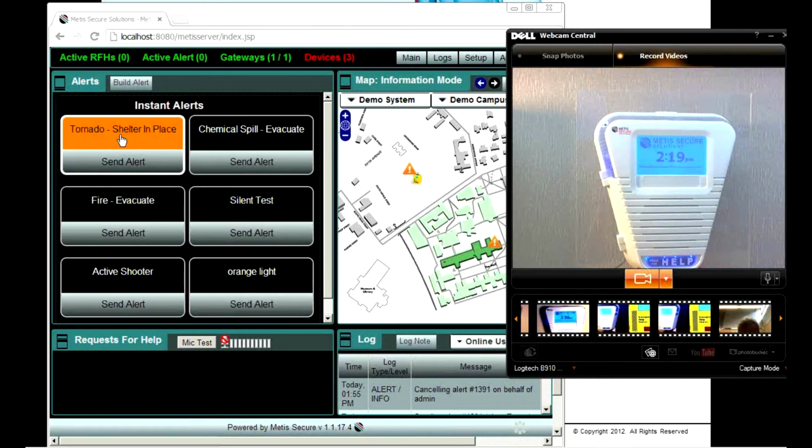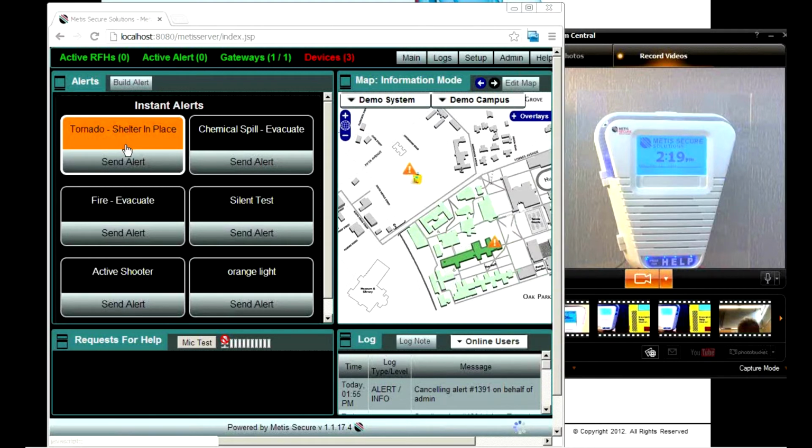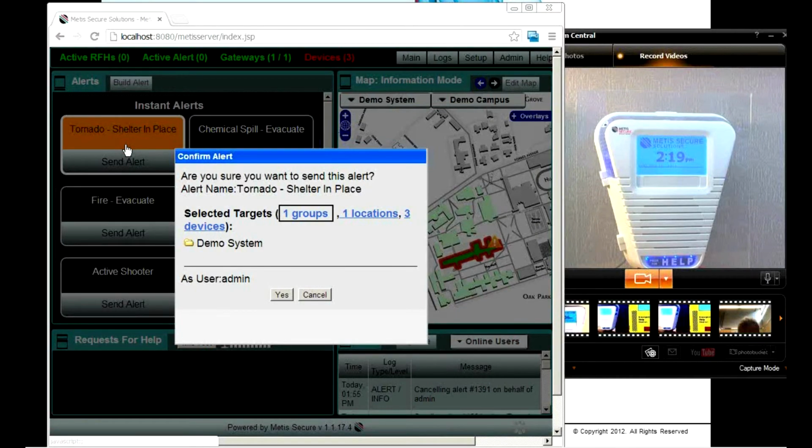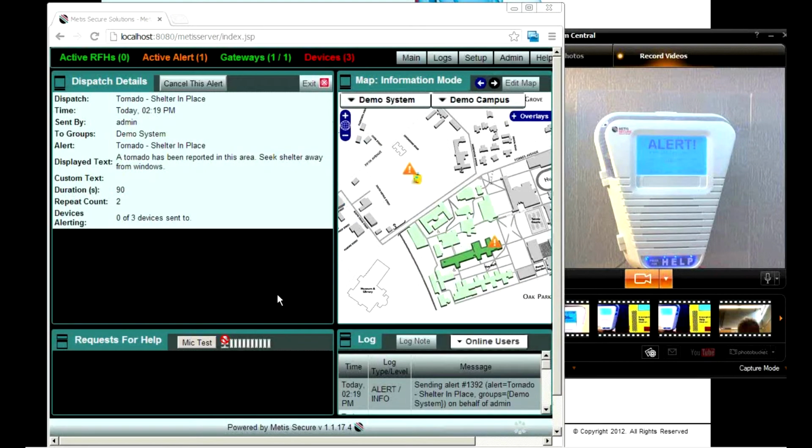At this point, I'll send off an instant alert for a tornado warning, and you can watch the unit to the right go off, as well as hear it over the phone. So one click on the alert, and we get a confirmation pop-up asking if you're sure you want to send this alert, and it tells us a little information. It's a tornado alert and where it's selected to go, and when I say yes, the alert sounds off.